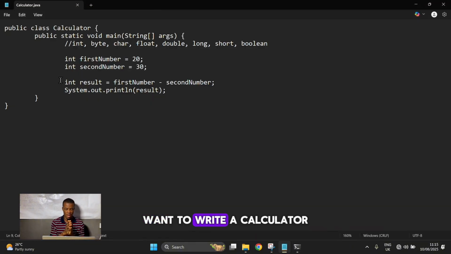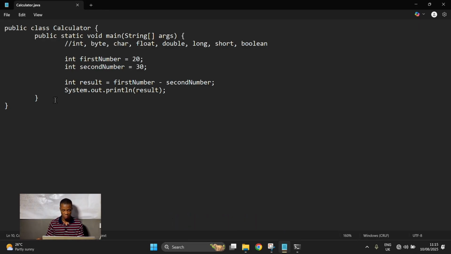We want to write a calculator. And one of the things you need to understand is when you are writing a program, you are trying to solve a problem, you need to understand algorithm. That's the step by step process of solving a problem, the logical steps involved in solving a particular problem. That's what we mean by algorithm. And one of the ways to represent algorithm is a pseudocode, which is just a way of representing those logical steps in plain text.